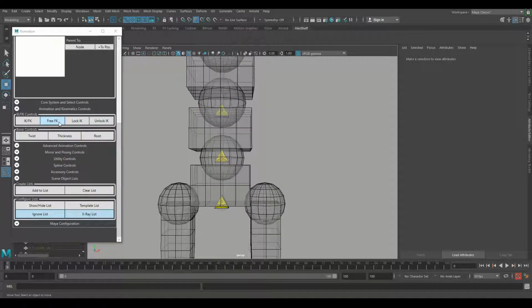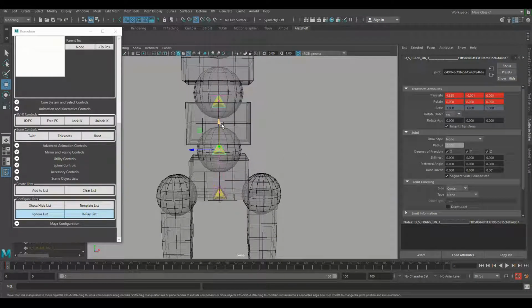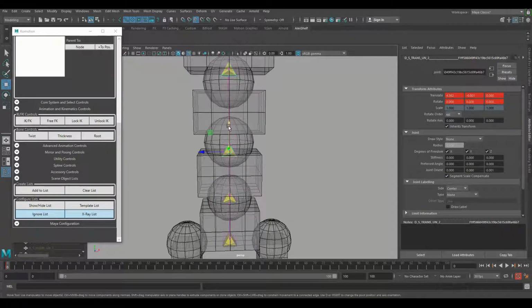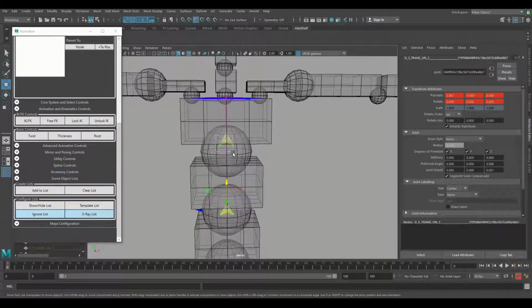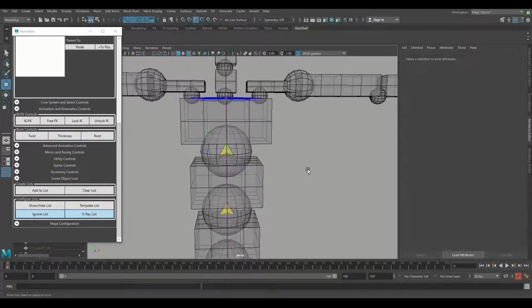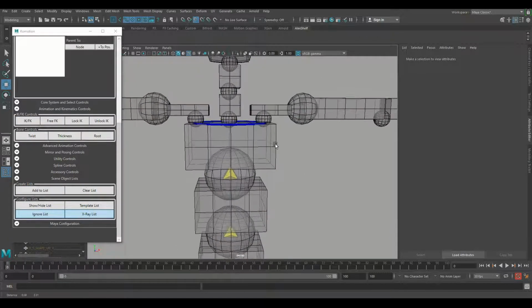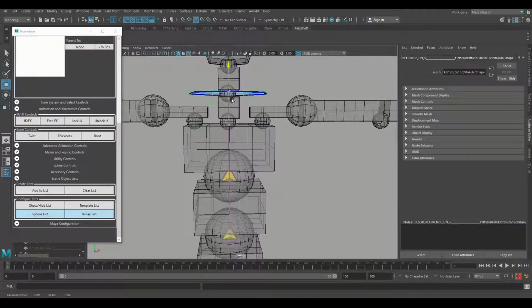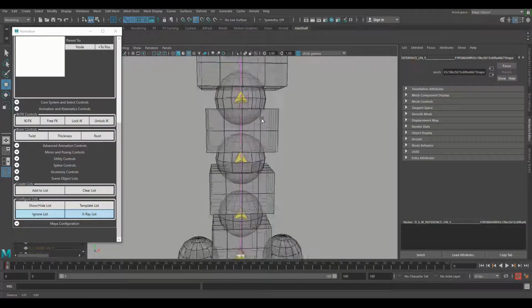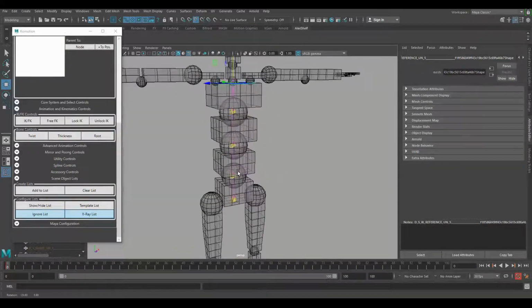It's going to go on to FK, so I can move these around without changing the hierarchy or causing it to change. So I'm back into IK, FK. Make sure this is lined up. Right. So we have basic spine.